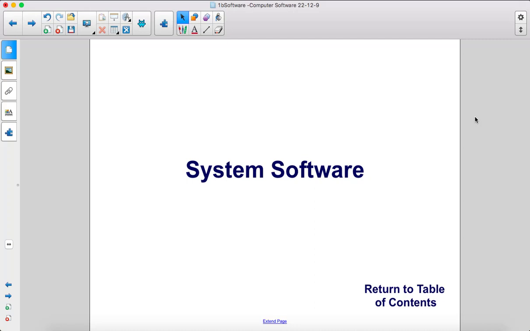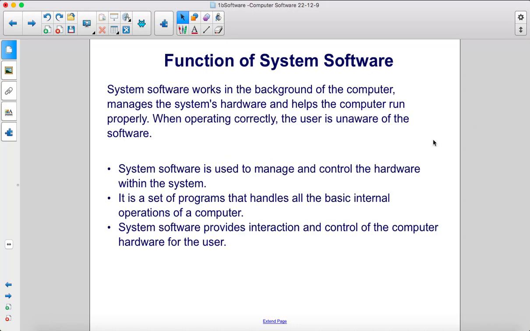System software works in the background of the computer, manages the system's hardware, and helps the computer run properly. When operating correctly, the user is unaware of the software. System software is used to manage and control the hardware within the system.